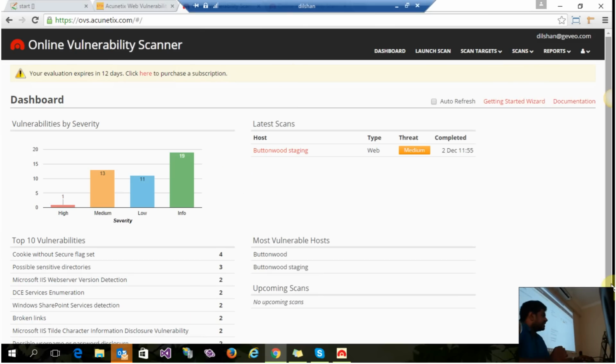Okay, this is the Acunetix online version. Here we have to register as a company and do some security measures as well. This is the dashboard. I have already run the test on our Buttonwood staging environment.